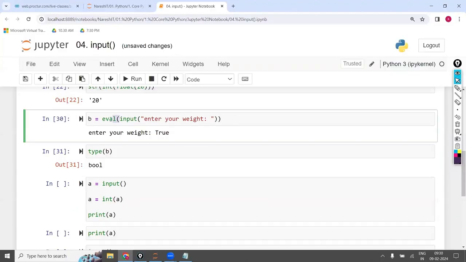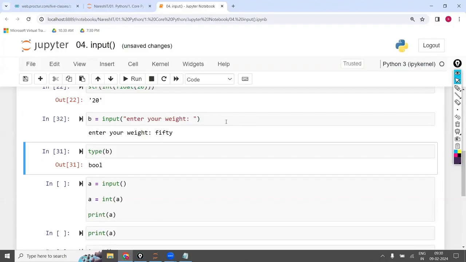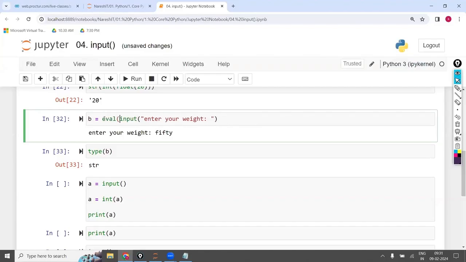If you want to go with the string only, then there is no need to write the eval function. Directly you write it like this. In that case, you are going to have a string like this. Is the point clear? When you want to convert to anything else like float or int or boolean or something, then you are going to write the eval.